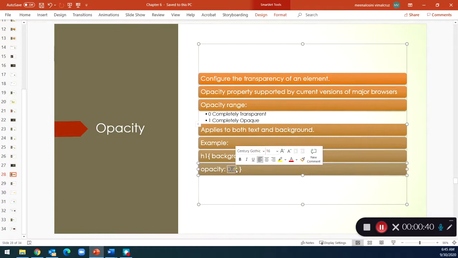The opacity can have the values from 0 to 1. So 0 is completely transparent and 1 means completely opaque. If you give 0.5, then you will see 50% transparency. So it can have a value between 0 to 1 with the decimal value.